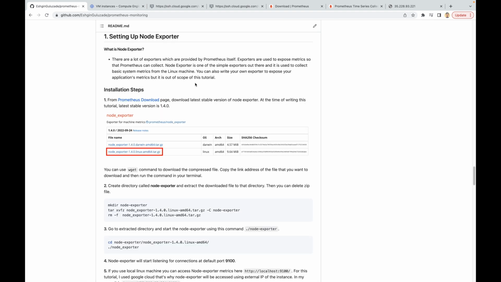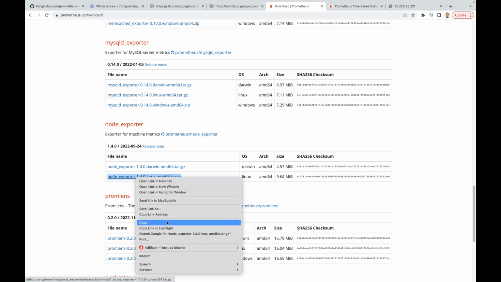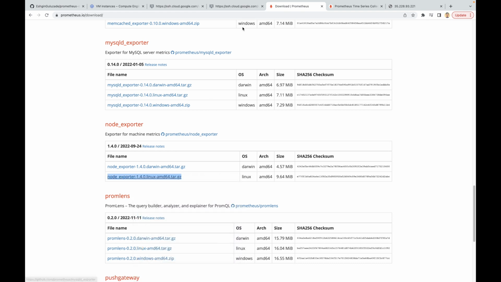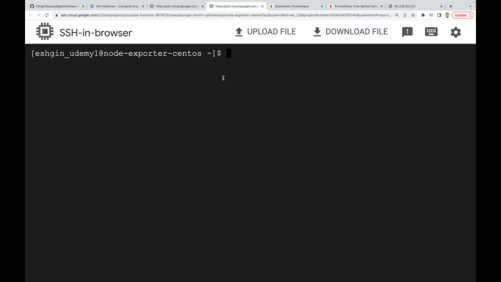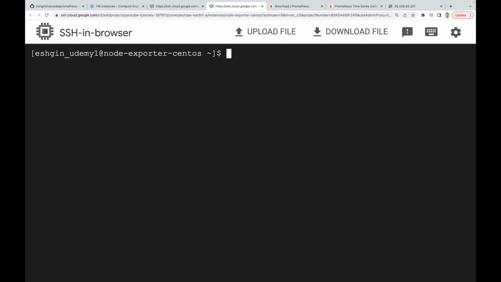First of all, we have to install the binary file of our Node Exporter. In the download page, we are going to copy this link, and then in our VM, Node Exporter CentOS, this is a very fresh, very new VM, so that's why I'm going to create a root password. Let's say sudo passwd, and then let's switch to root user.